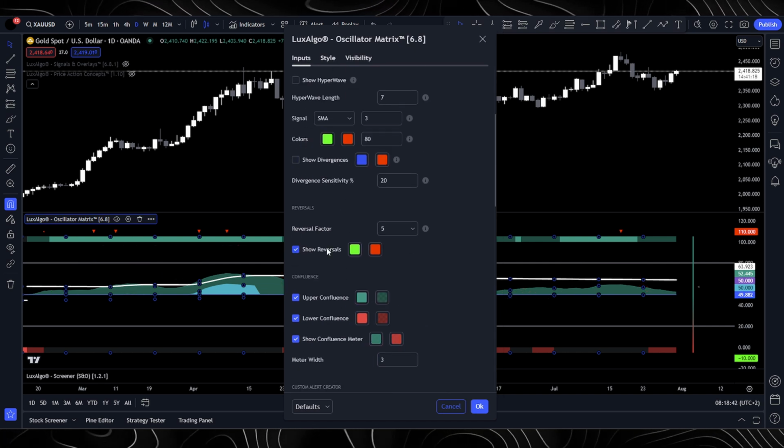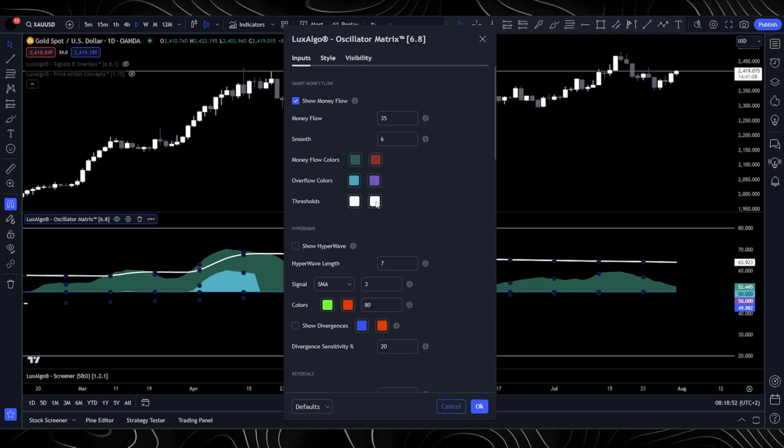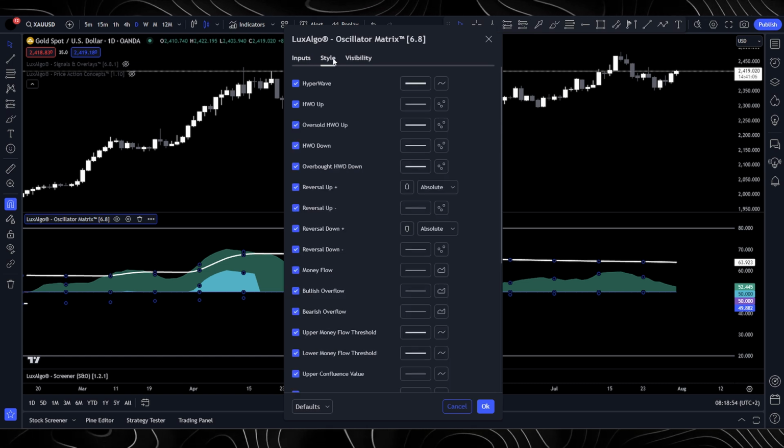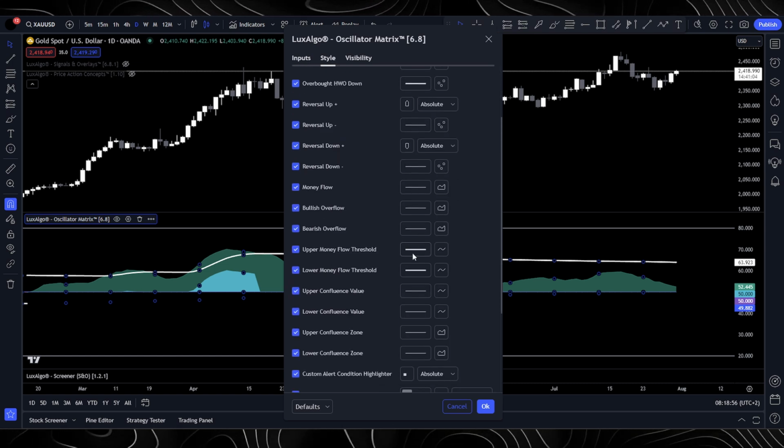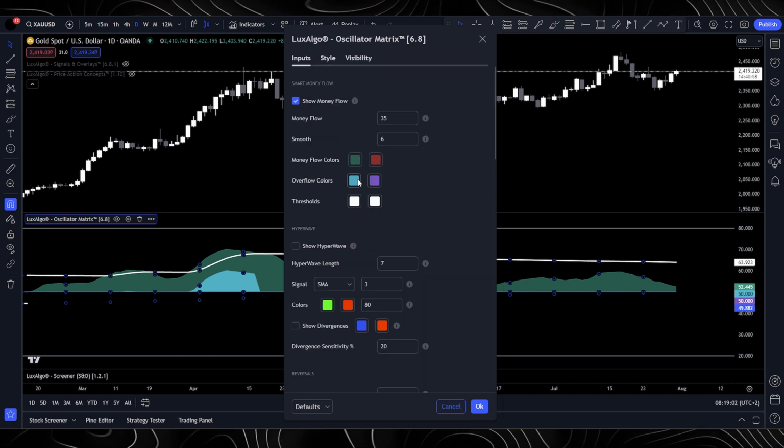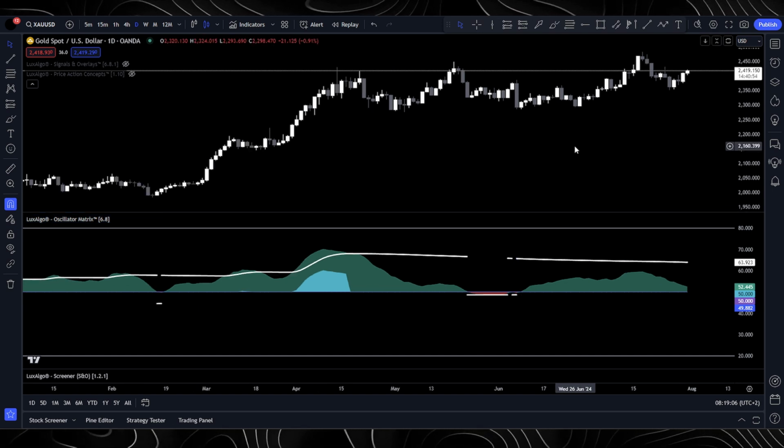So, let's start by heading over to the settings and disabling everything except for the money flow section. Maybe it's a good idea to change the colors of the threshold lines right here. Now heading to the Style tab, let's make the threshold lines thicker to increase their visibility. And also let's change the colors of the overflow into blue and purple. Alright, what you'll see remaining on the chart is the smart money flow.